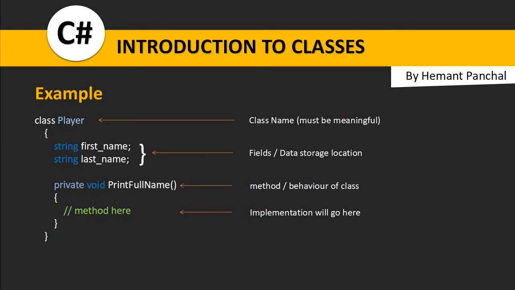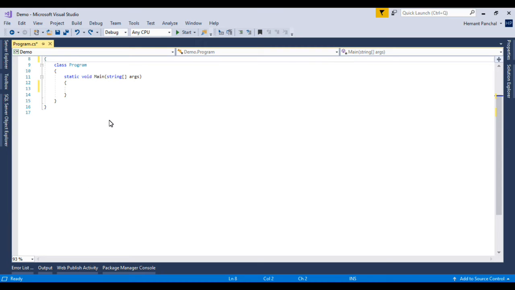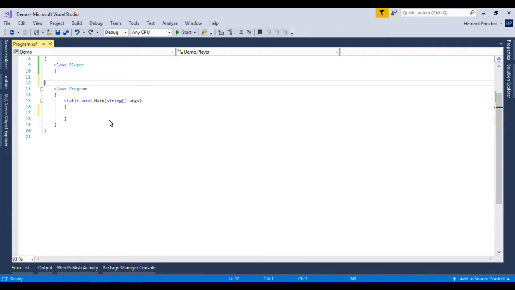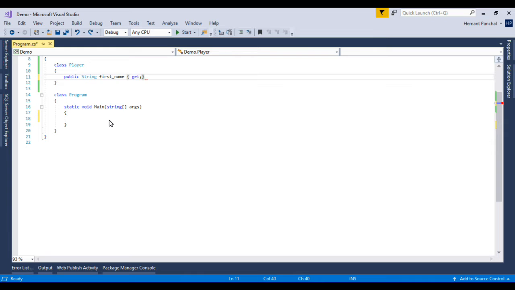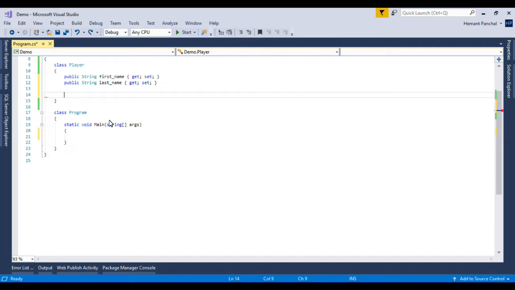So this is a supposed class, and here are the fields. First name and last name are the fields, and print full name is a method. That is the behavior of the class. So let's do one example here. We have a class player, and we will define the properties first name and last name.